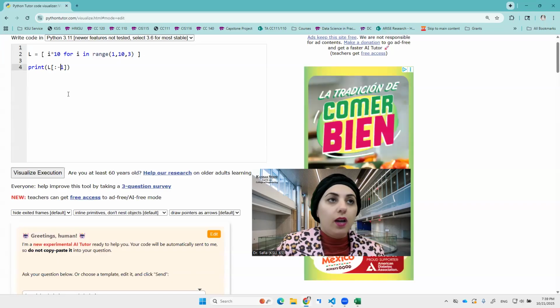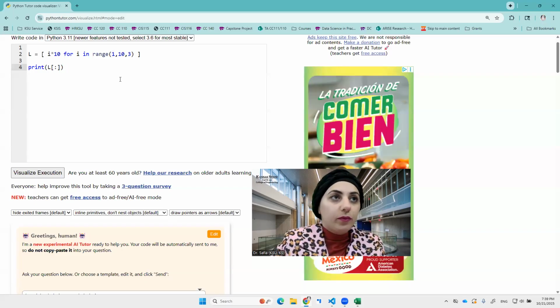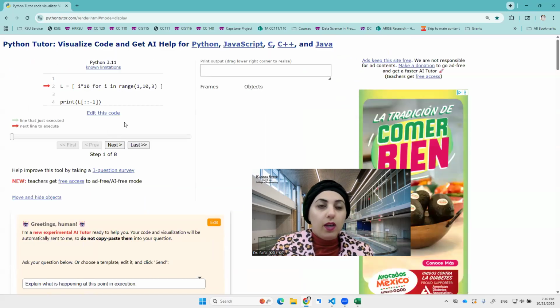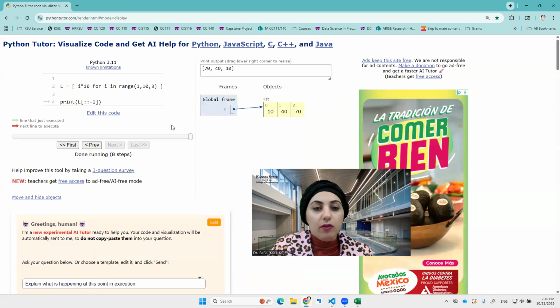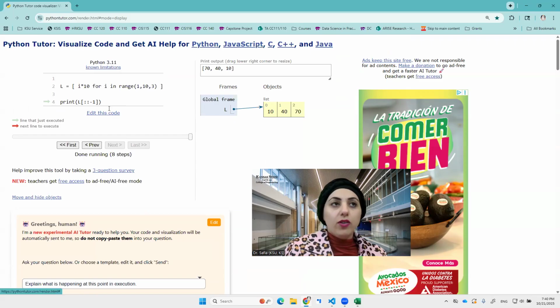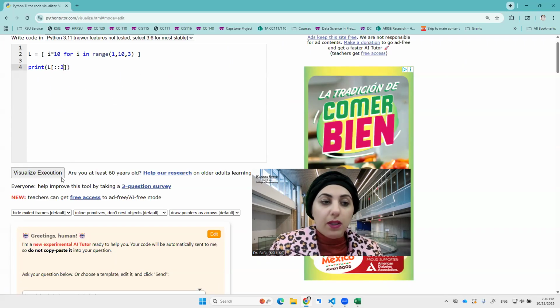No, this one will give you the last two indices. What else? Stepping by -1, this one is what's supposed to give you everything in reverse. So the -1 is the stepping in reverse. If it's 2, it would be skipping 2.